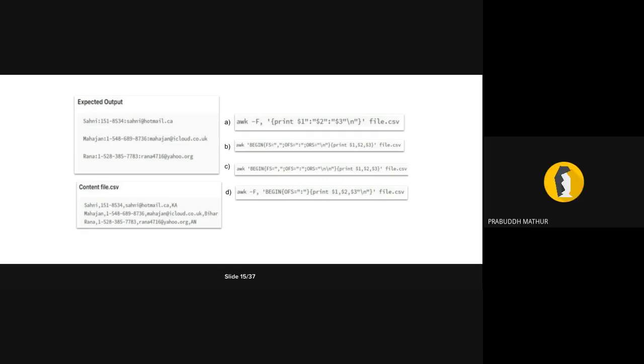By default, the output record separator will always be a new line, and we are explicitly just telling awk to set that as well. If we write ORS equals new line or not, it makes no difference. Okay, so it won't append an extra new line after that. So B option will print an extra new line. C option will be the correct one, because it will have that new line, which is the default behavior, and then again add a new line.